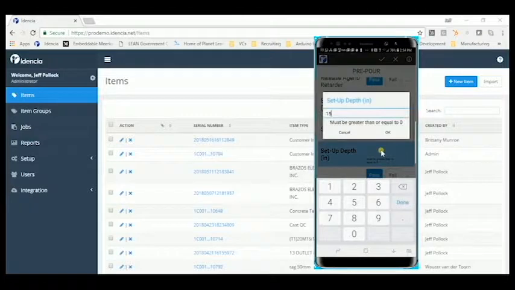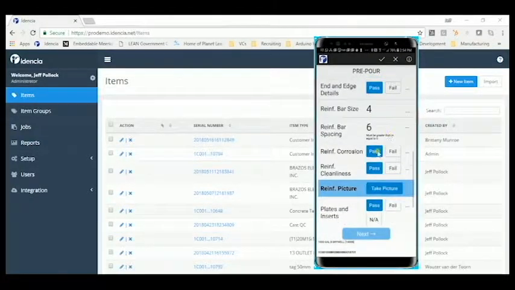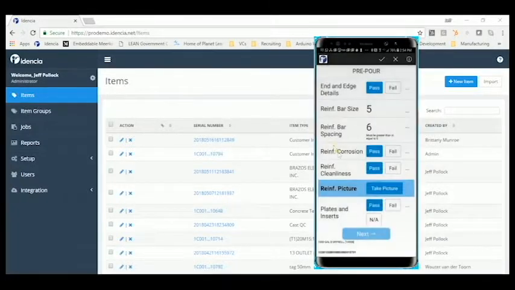The tablet can be set up to provide pick lists with default answers. If your rebar size is typically 4, you don't need to enter the information. If it's different this time, you can click on it and choose from alternative sizes.